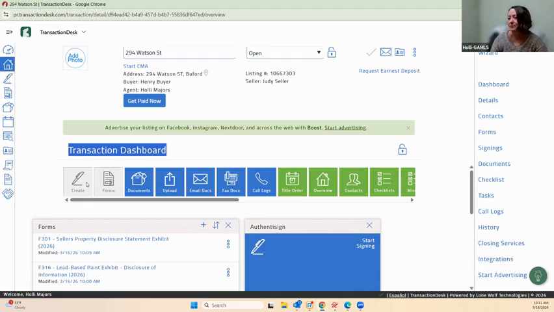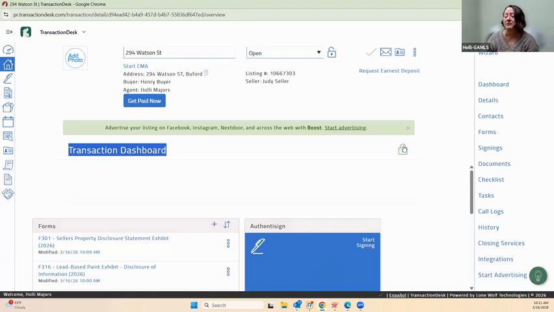You can go to it in several different ways, but if you're ready to go from your transaction into Authentisign, you can create it directly from here. So I would always add that. It just makes it a little bit easier. But again, add, remove however you want to, just like we did in our agent dashboard. And when you're done, just lock it up.